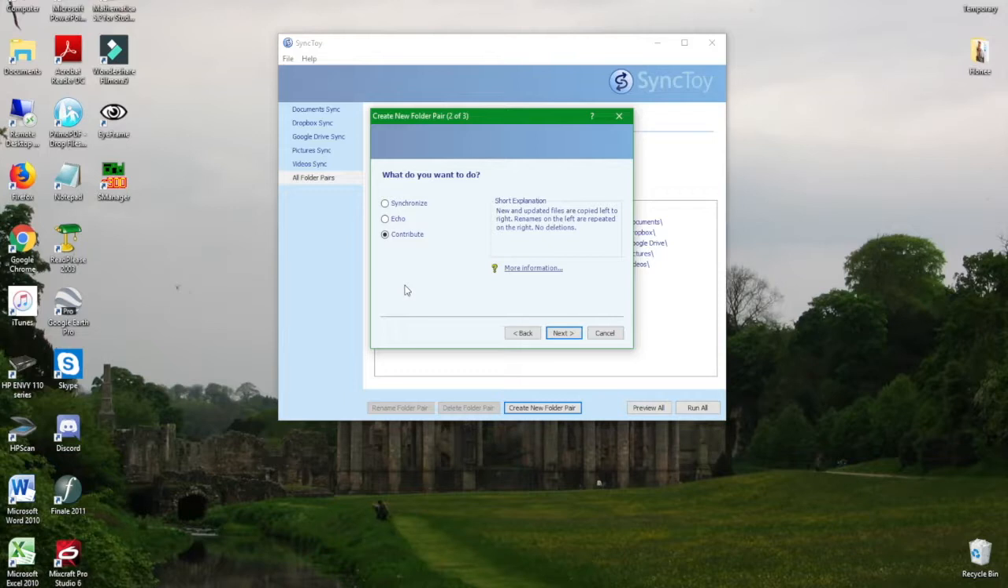Contribute is slightly different, and maybe those who are concerned with saving older versions of files might do it this way. So new and updated files are copied left to right, like the echo, but renames are also copied from left to right, but no deletions. So if you delete a folder on the left, it will not be deleted on the right when it comes to contribute. So you'll save all your older versions of your files. No deletions will occur. So that's something that someone might do.